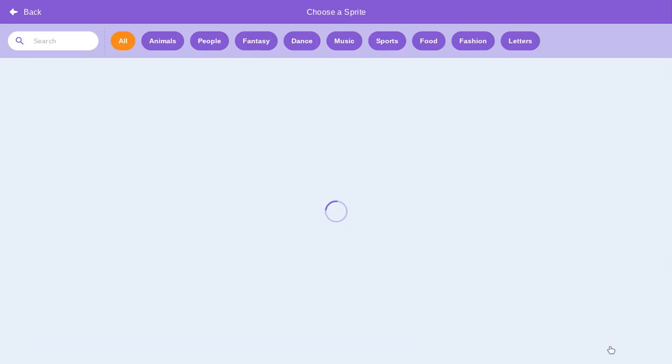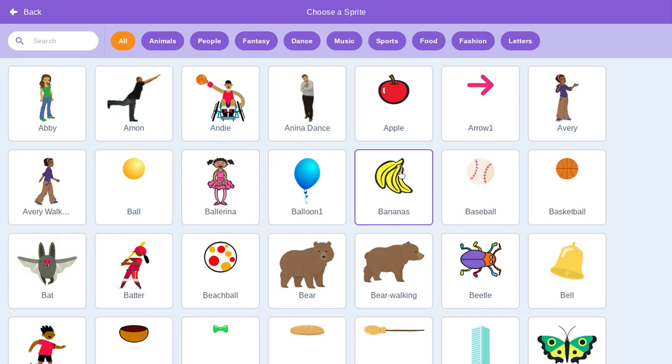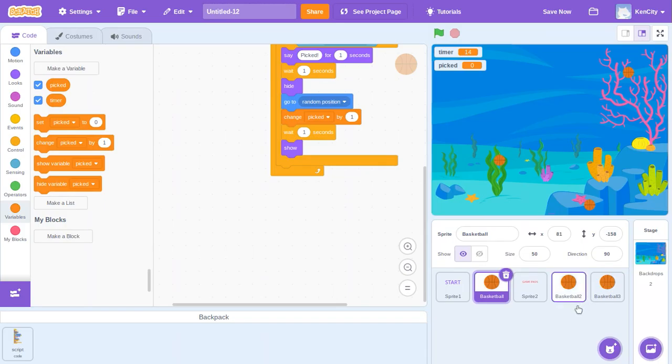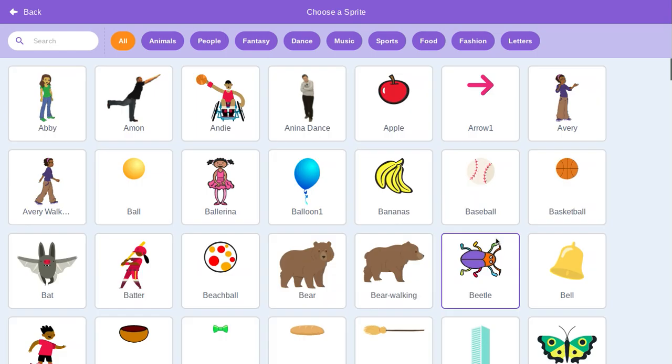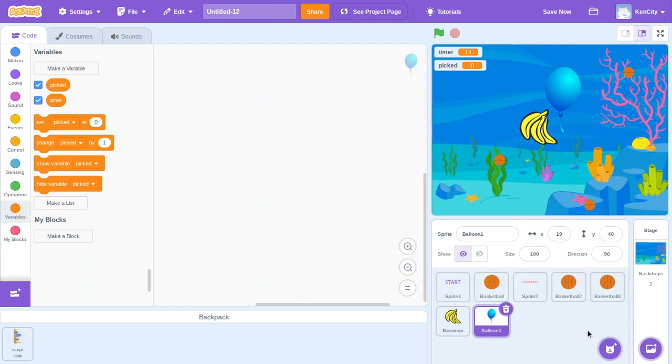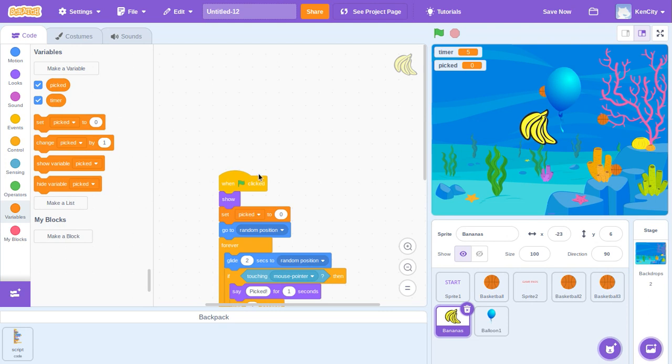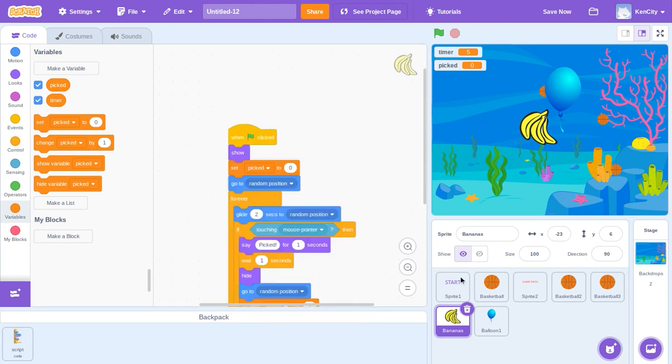Now you can come here and add other sprites. Let me pick banana. And let me pick balloon. Now you can see in banana there is no code at all. In balloon there is no code at all. That means if I start this project, the banana and balloon will just remain there while others are working. Okay. Now for me to make the same code run for banana and balloon, I click on banana, then I drag the backpack to this place. Good. Now the code works for banana.